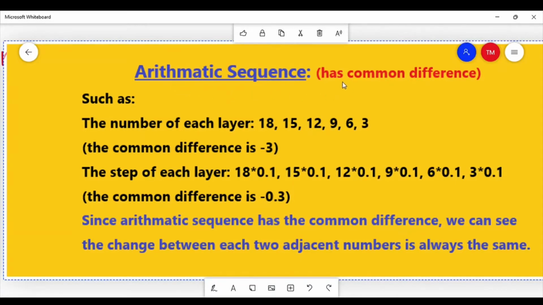It's very special because it has a common difference, such as the number of each layer. Let's see, 18, 15, 12, 9, 6. The common difference is what it's decreasing by or increasing by. It's decreasing by 3, so you write -3. As we see on the first one, 18 minus 3 equals 15, 15 minus 3 equals 12, so the common difference is -3.